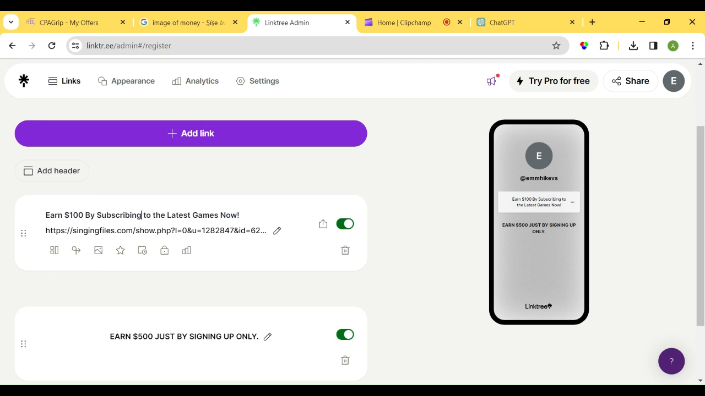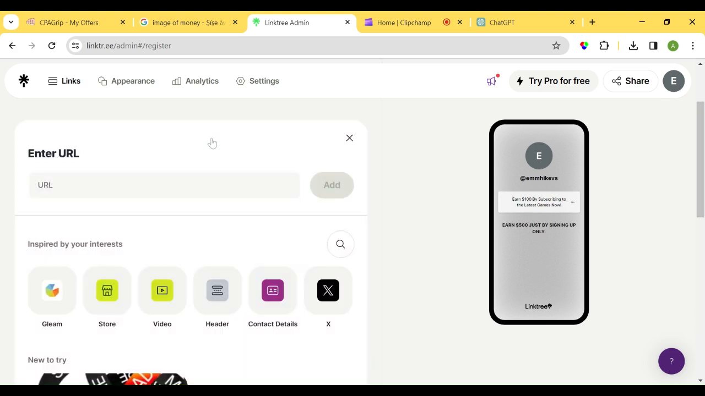So you keep doing it like this and keep adding links. You can add more than 10, or the amount of links you want to add, you can just add it there. Then after you're done, you just click on share. So you make use of the share link over here, then you are done. You can also edit your profile too, like adding an image to your profile to make it look professional. That's why you can make use of just adding a professional image.